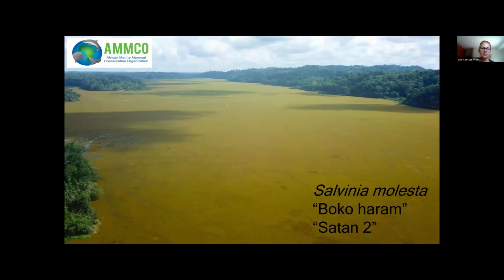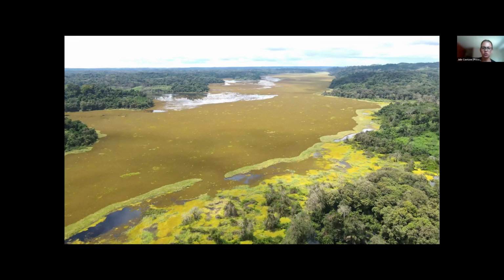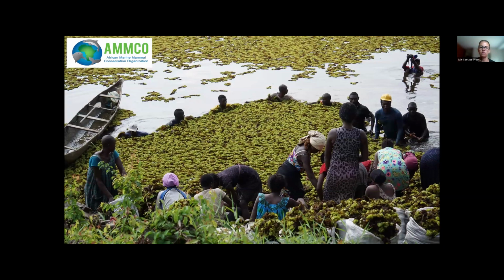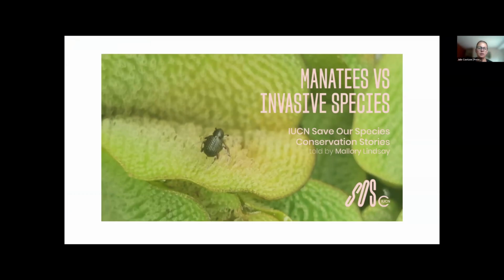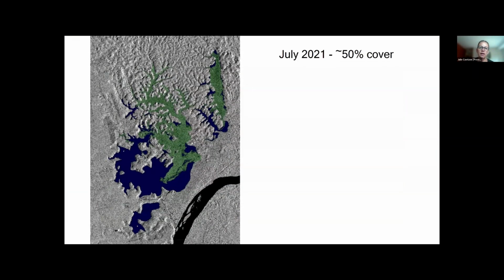And in 2018, 2019, it was completely taken over by Salvinia molesta, which they called Boko Haram. And you can imagine the devastating economic, ecological, social impacts. Here, people are trying to physically remove it. And the faster you're removing it, the faster it grows. So the same thing, the little Salvinia weevil was introduced. And in 2021, we could see that 50% of the system was covered in Salvinia. And the manatee disappeared. There was no sign of the manatee.